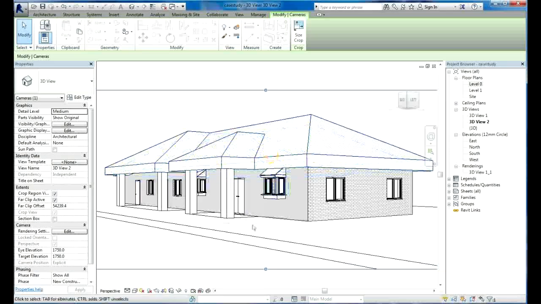Right, okay, what we can do with this one is we can change the eye elevation, which is there. If you go to your properties palette, let's do that, 22 meters.